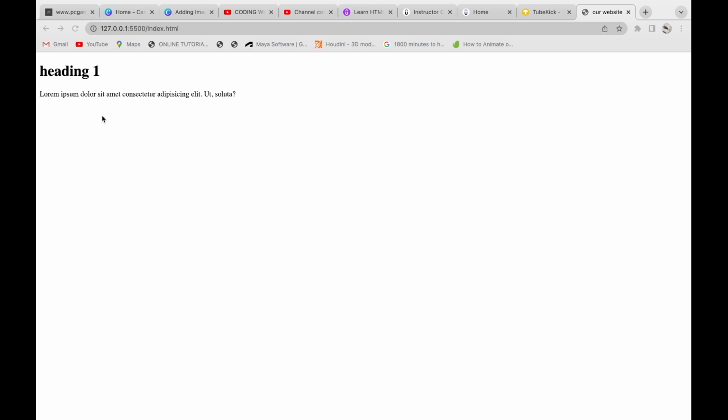So this is your paragraph. The heading appears big, the paragraph appears small, and it's not as thick as the heading. So that is the difference between the heading and the paragraph in HTML.